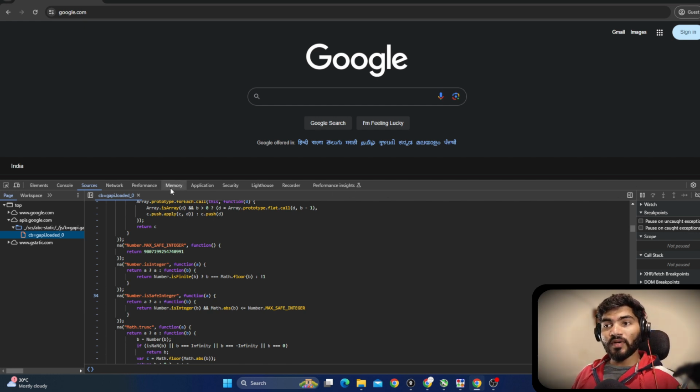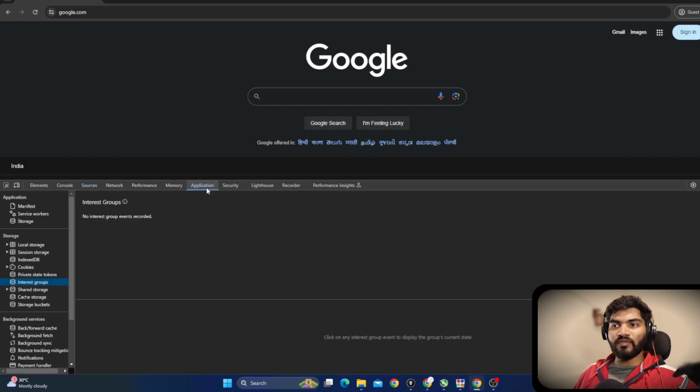Let's go to the performance and memory. Performance, memory, Lighthouse, the recorder, the performance insights, all of these options are designed for developers, so they are not helpful in our case. In our case, the application menu is helpful, and the security menu is helpful. So we will just skip performance and memory, and move ahead to the application panel, right?